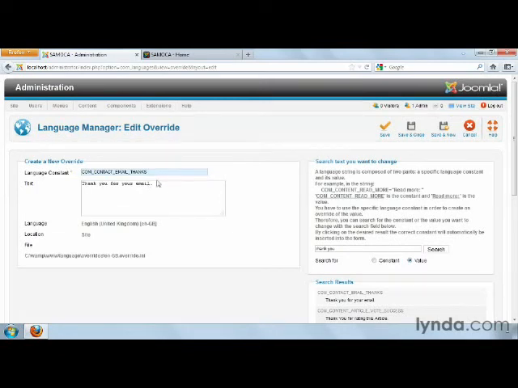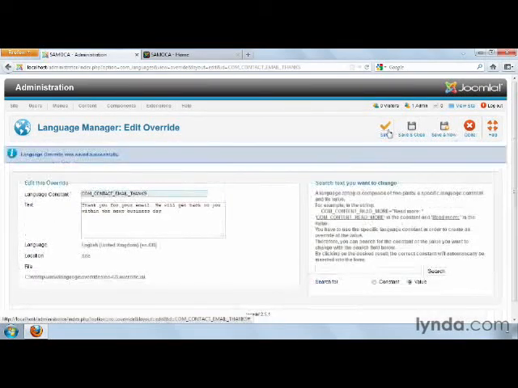So now I can change this. Instead of saying "thank you for your email," we will get back to you within the next business day. And if I say save, that will, in fact, be saved. And when I put this website up on a server and I fill out the contact form, I will see that full text displayed on the website. And you could put in any additional text that you wished as part of this.